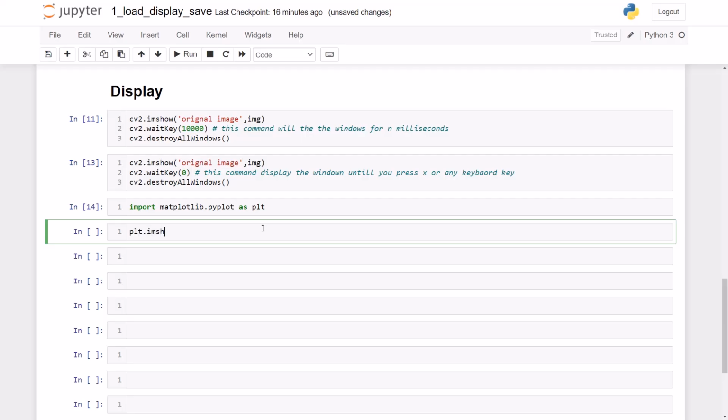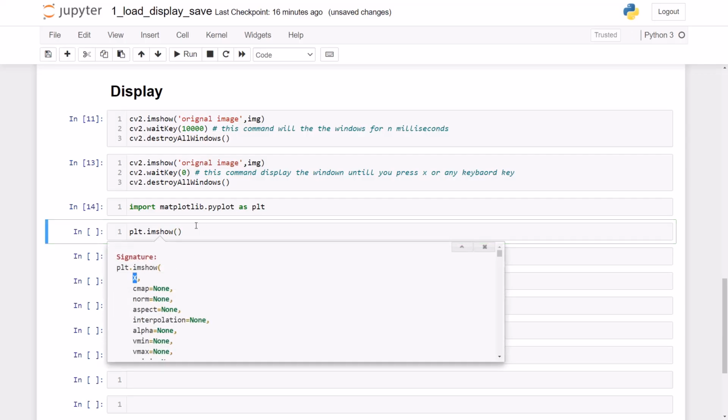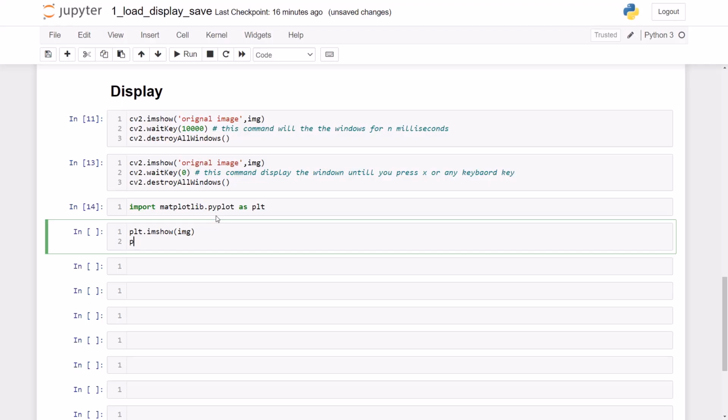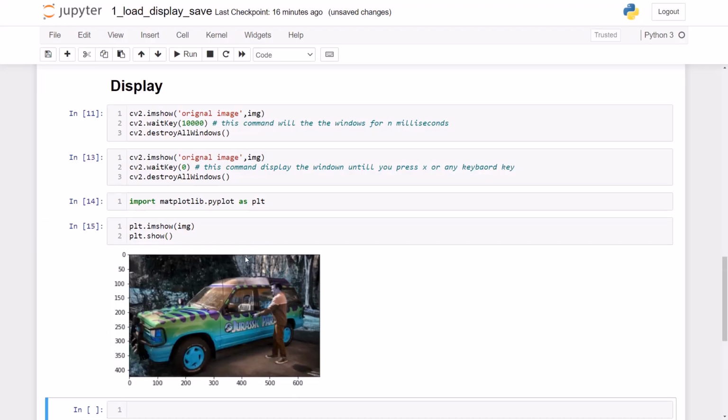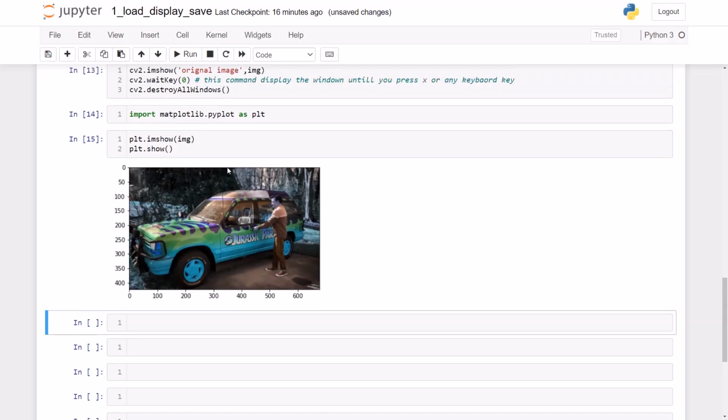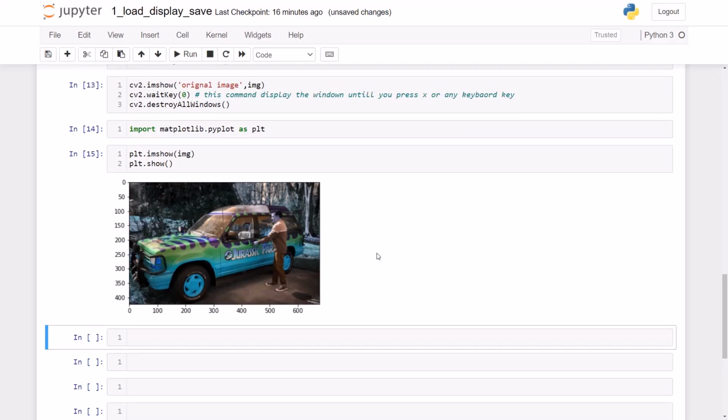So plt.imshow, just like cv2.imshow, we have plt.imshow. Here we just need to provide the X, which is basically an array, the array that we want to display. The array that I want to display is img. And now plt.show. In order to show that, we use plt.show. Now execute it. Perfect. Now you can see that we are able to display the image inside the browser itself.